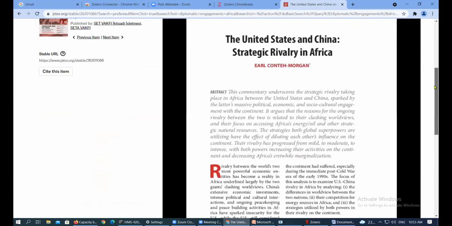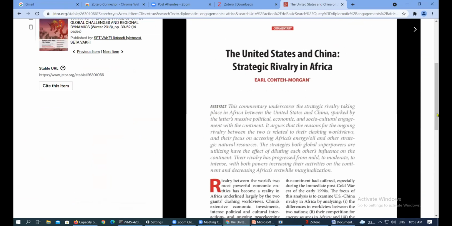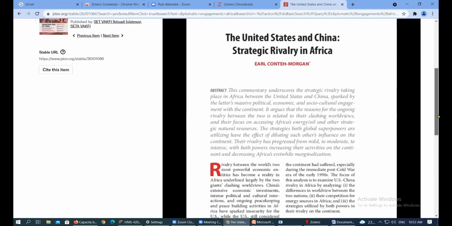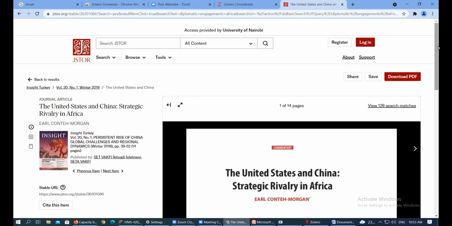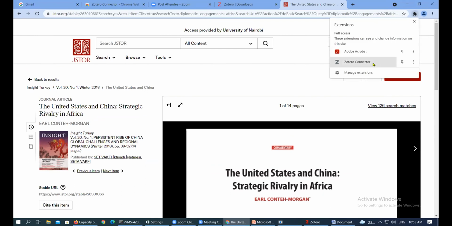Most people have to read the abstracts to be able to make a decision. So once you have made that decision that you actually want this work in your research, you don't use the download. You look for your Zotero extension or the Zotero connector. It is lying within the extensions here if you're using Chrome, but if you are using Firefox, it is not in any extension, just displayed out there. So let me use this extension for Zotero.